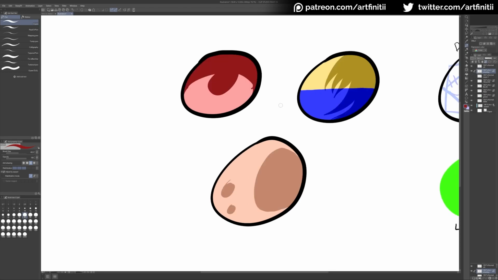I know that you could probably just use a multiply blending mode for this, but the reason I don't is because multiply will only take the certain color you have and make a darker version of it. But with this, you actually get to control exactly what you want your color to be.